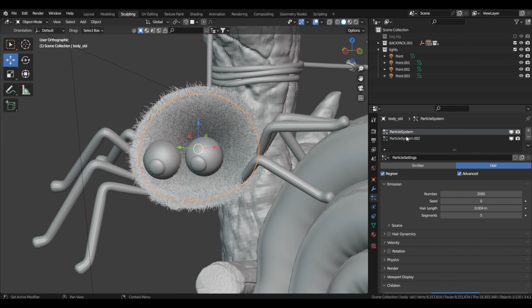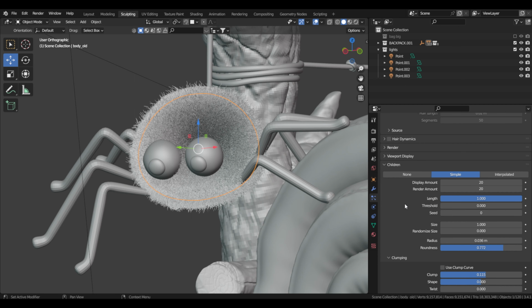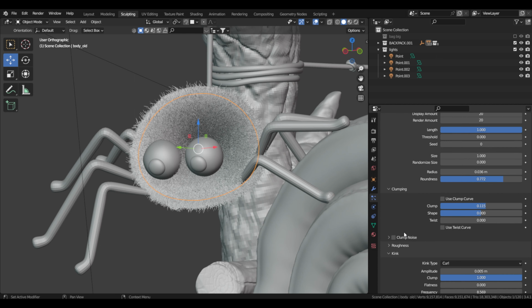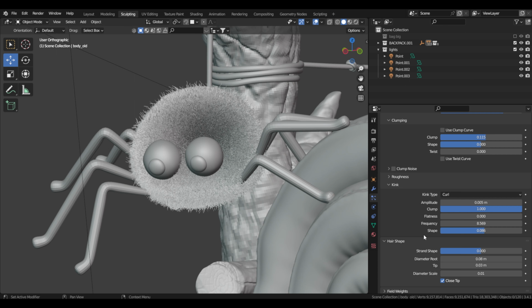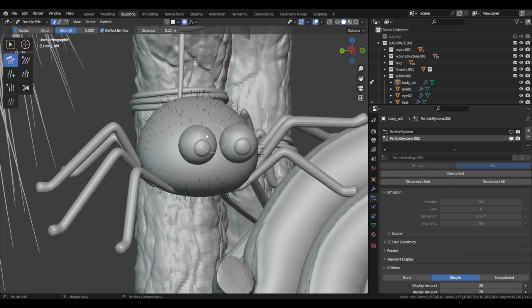For the second hair system, I set a lower value for number and longer length. I enabled simple for children with amount of 20, radius set to 0.036, and roundness set to 0.772. In this case, I also used clumping to give the impression of slight hair tufts. I then set up the kink type to curl and decreased the amplitude and increased the frequency. I used the particle edit to remove some hairs that were passing through the eyes.